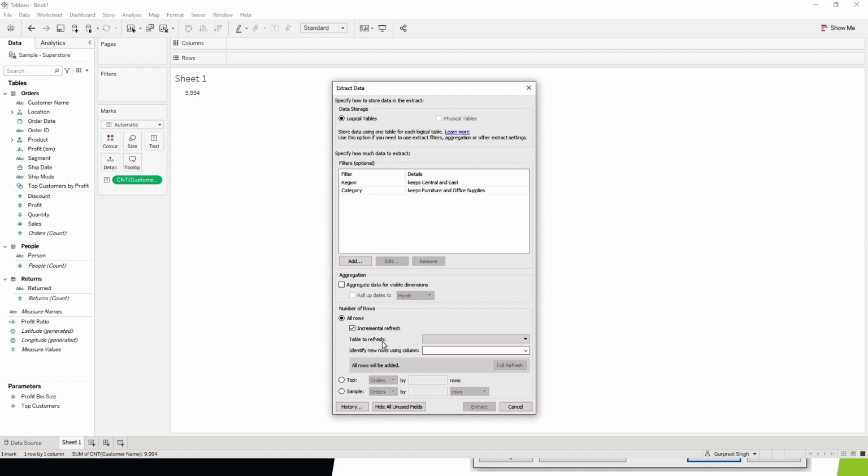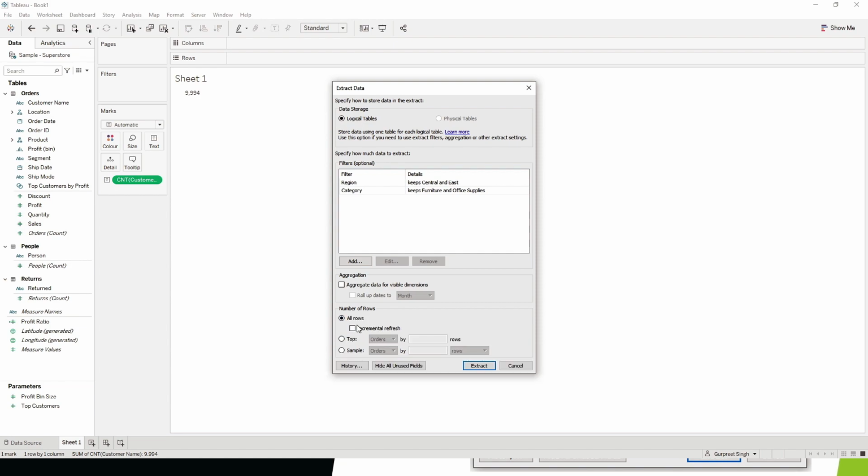So that can be done here as well. So you can select the table to refresh and identify the new rows using this column. So whichever column you have in the data set, you can use it this way. So in this scenario, I don't want it, so I will just uncheck that. And you can also do it by top or sample of orders by number of rows. For different condition, you can use it here for incremental refresh.